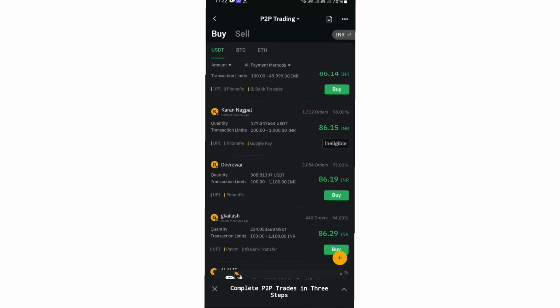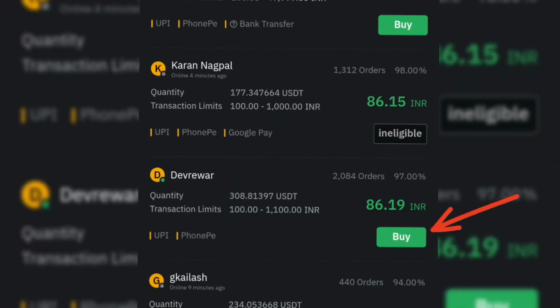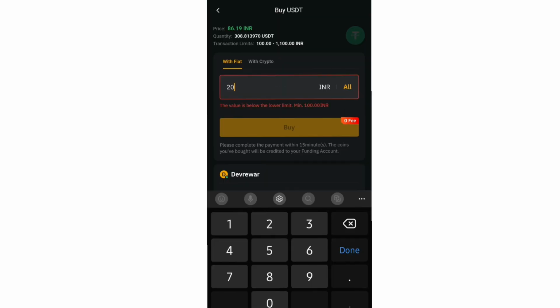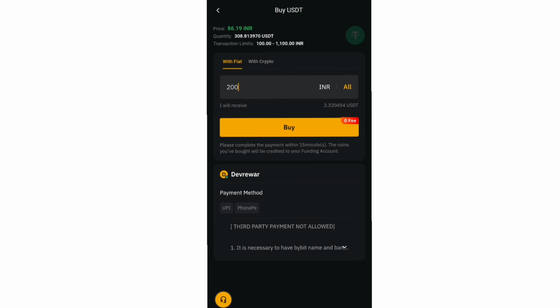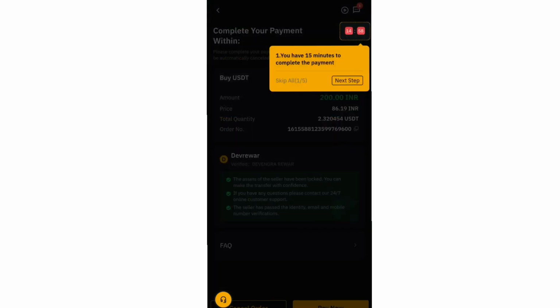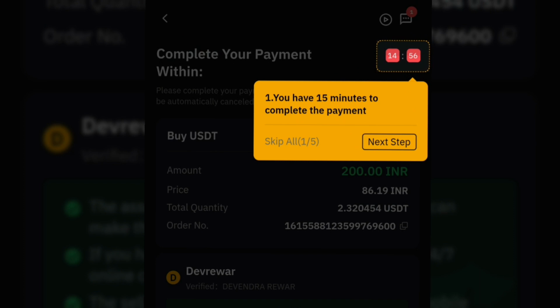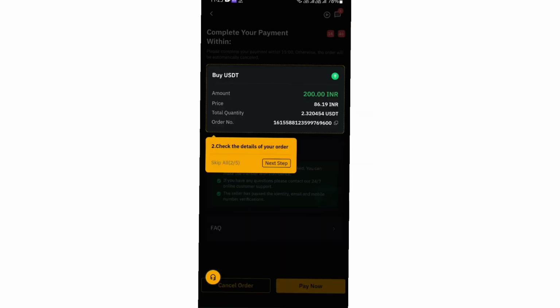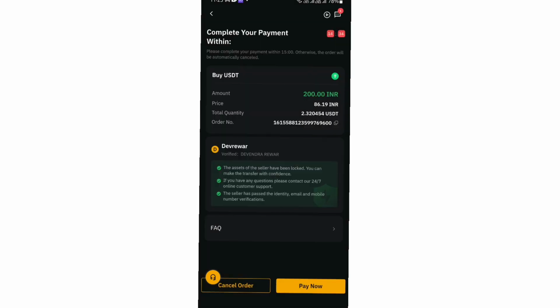Now select the advertisement of your choice, then click Buy USDT. Enter the amount of fiat you want to pay or coins you want to receive. To continue, click Buy. After being forwarded to the order page, you have 15 minutes to transfer the funds to the seller's bank account. Please double-check the order details before moving further.